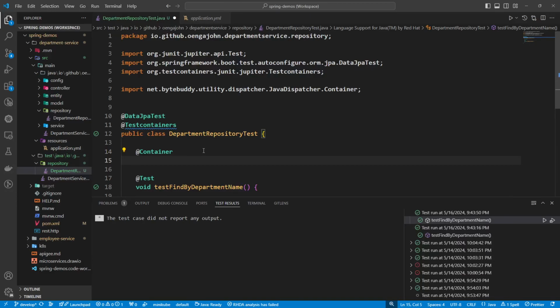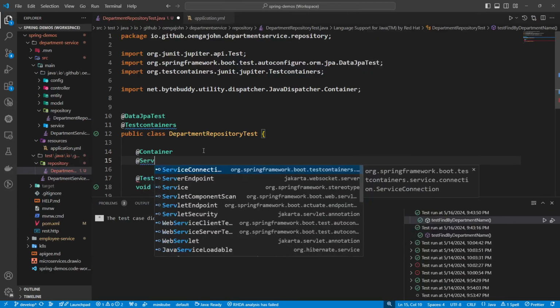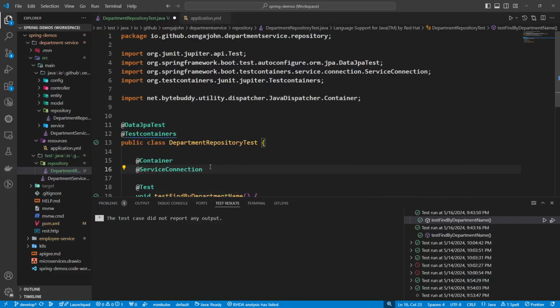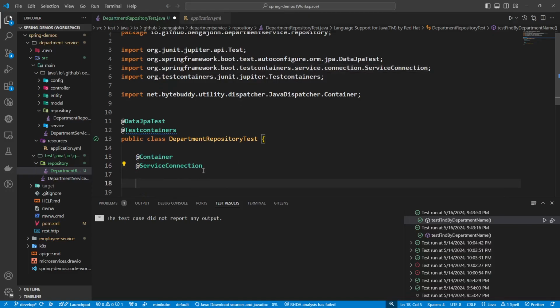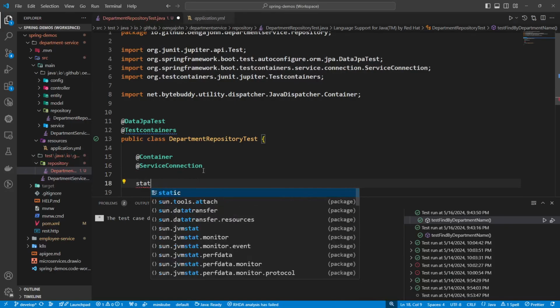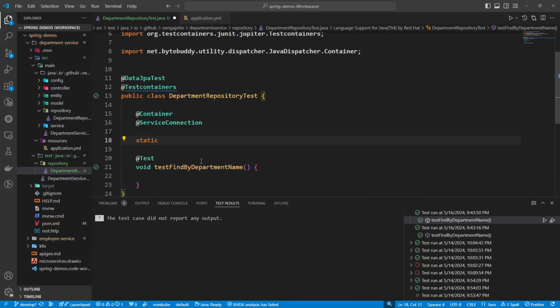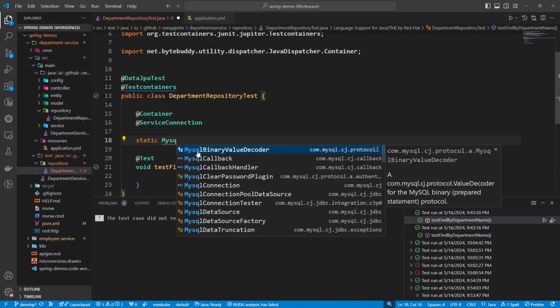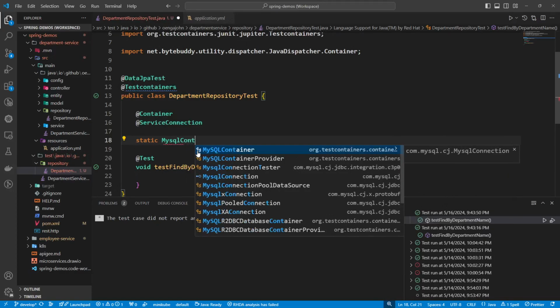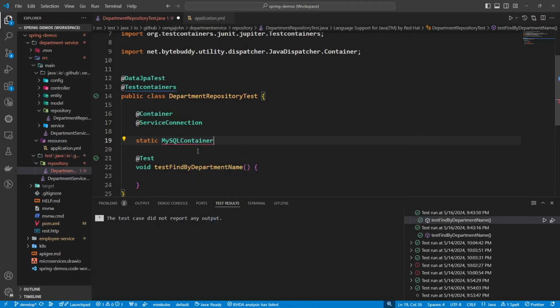Then we have the other annotation to define that we want a service connection. These two annotations are the ones you need to ensure that you are able to have the declaration of your container. From here, I'm also going to have static. Now we're going to make use of MySQL, so I'm going to use MySQLContainer. This one is going to be in quotes, generic. It's a generic container class, so sorry for that.